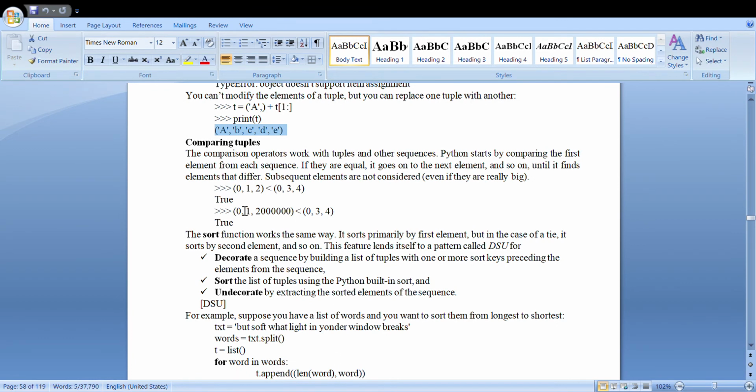So here there are two tuples, (0, 1, 2) and (0, 3, 4). How do we know these are tuples? Because we have included them within the parentheses here. So when we apply a comparison operator, how does Python do this comparison? It goes element by element.